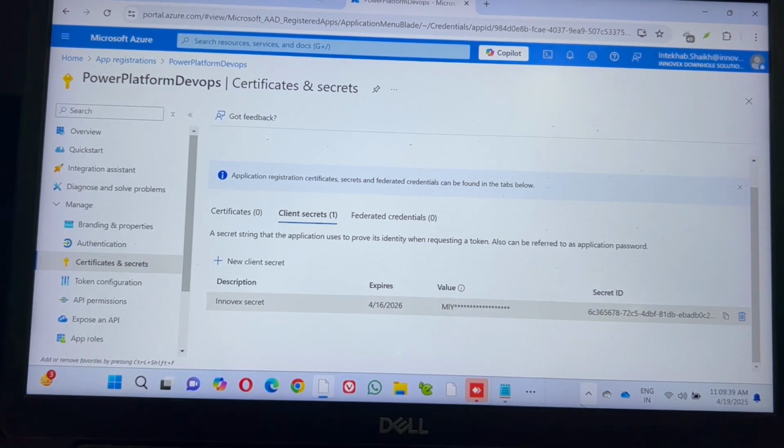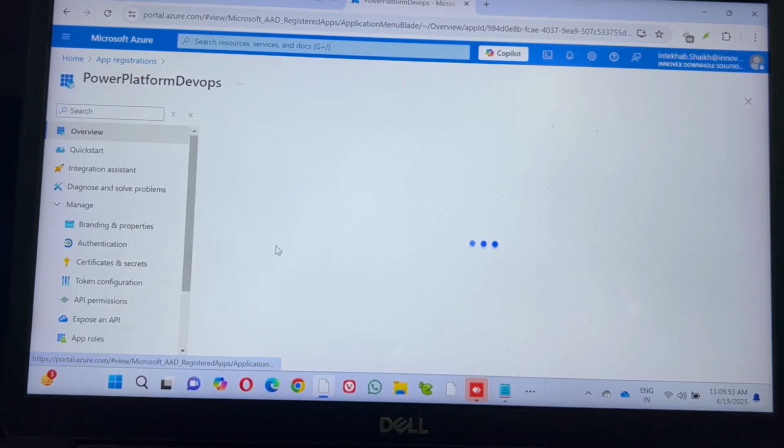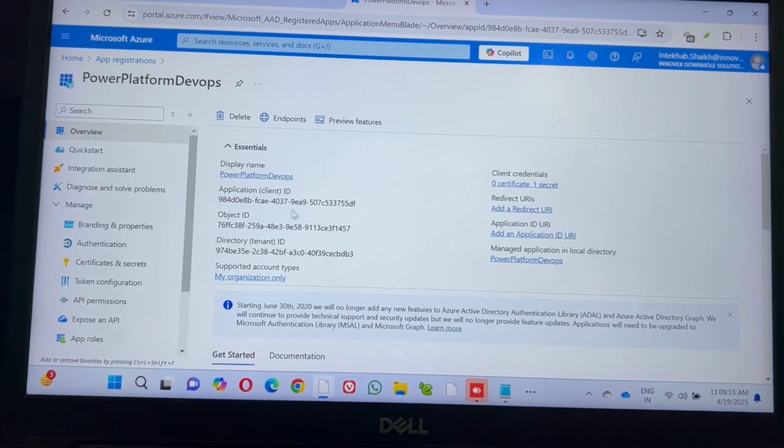Okay. So the other step is we need a few more pieces of data to store. One is the secret ID and value and description in the notepad. So let me go back to the overview. Okay, secret ID value is done, and description.